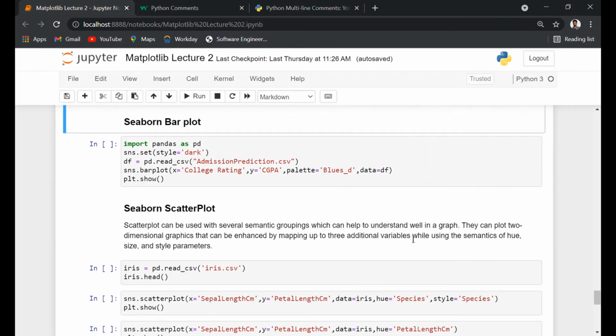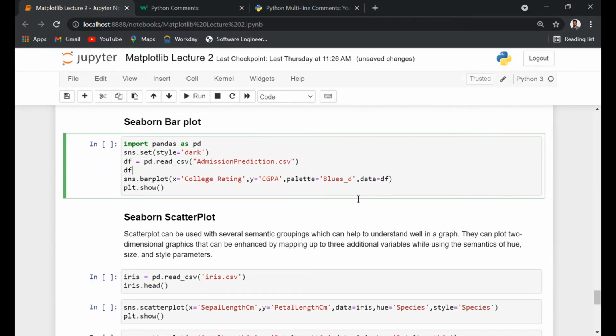Now coming on to the Seaborn bar plot, we have seen what a bar plot is, so we'll be working on a data frame here. The data frame here is Admission_Prediction.csv. So let's first take a look at the head of this particular CSV file. I'll come to this particular section.